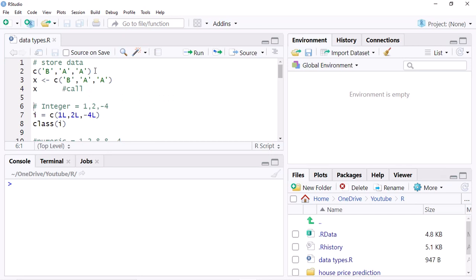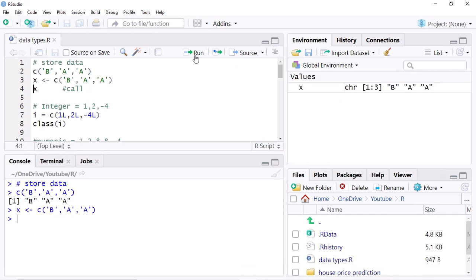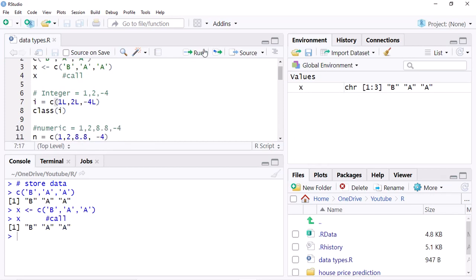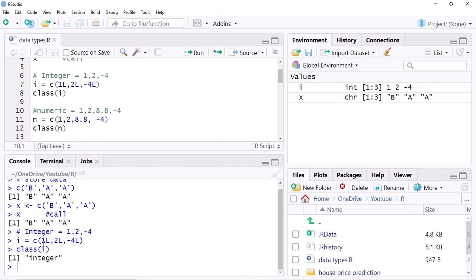I opened the R Studio, so I am just running it. First, I directly give the data to R. As you can see, there is no memory stored in the RAM. To store the memory, you need to create a variable. So I am creating a variable X. As you can see, X has taken a memory in the RAM, and after that you can call it by the variable name. I am creating an integer data type, so I just run it.